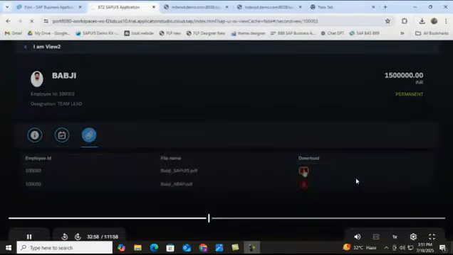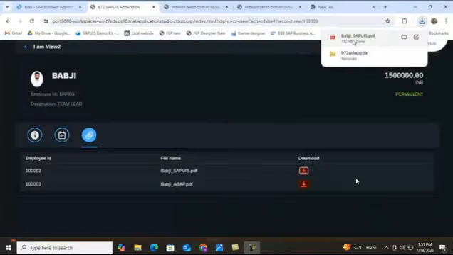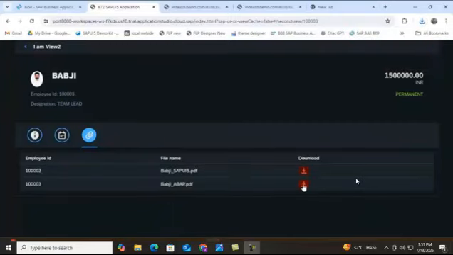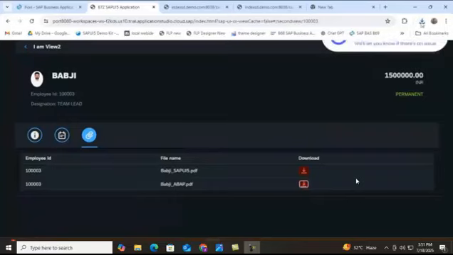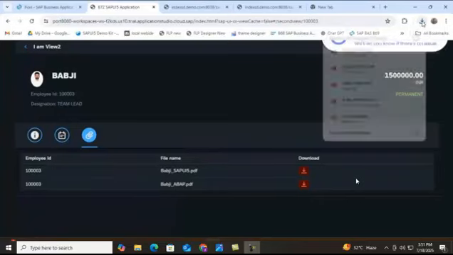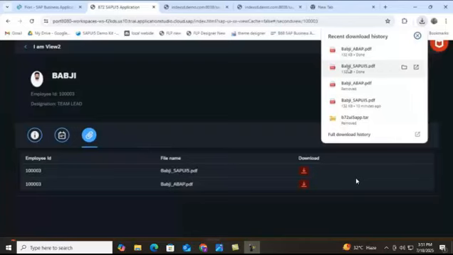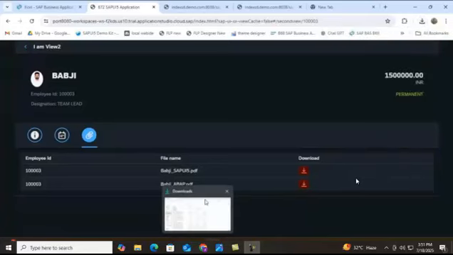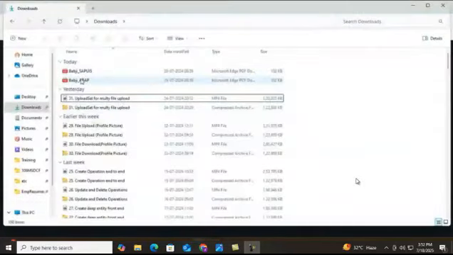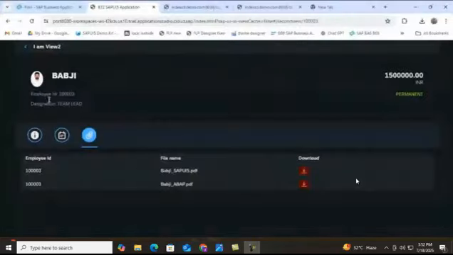underscore SAP UI5. And you can see this got downloaded. Okay, so let me click on this. And you can see another download, and this download is babji underscore UI5. Sorry, ABAP is the latest one, UI5 is the previous one. So let's go to the downloads and you can see both of them. Got it? So that is how you need to work on the display and download of resumes.